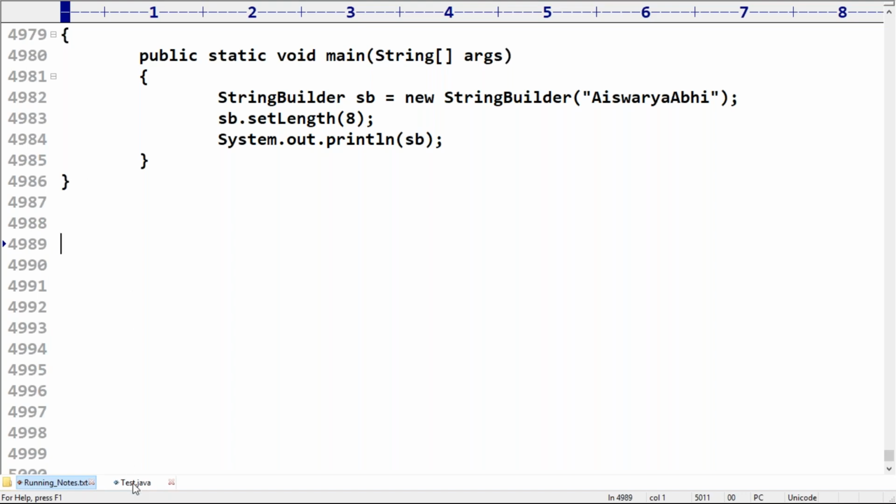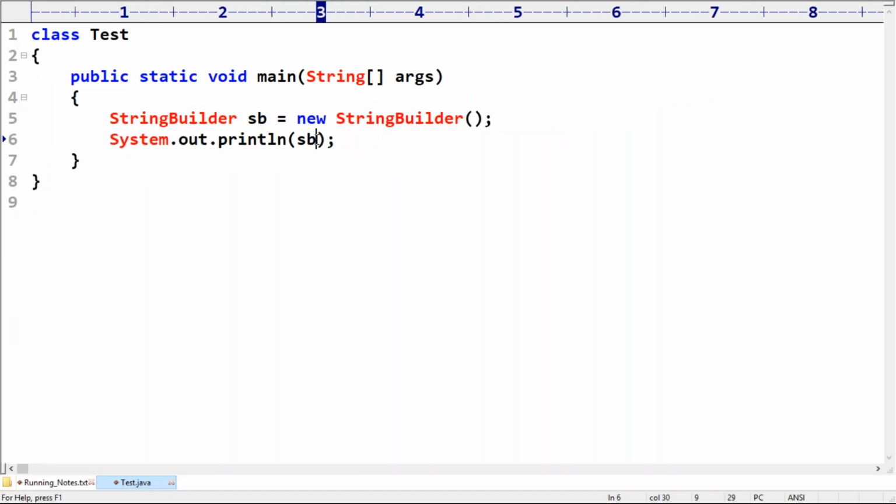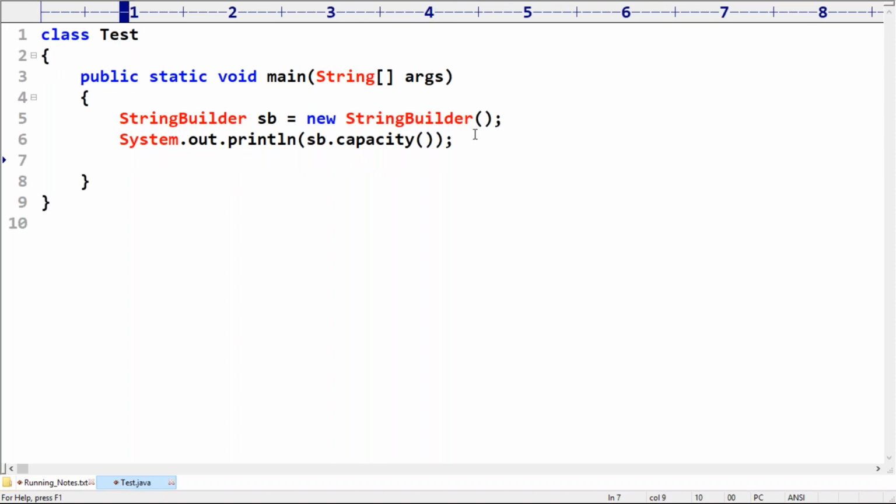Suppose I created a StringBuffer or StringBuilder with the default capacity. What is the default capacity? Default capacity is 16. Later I realized that 1000 characters are going to be added. Later I came to know, so on the fly I want to increase the capacity.